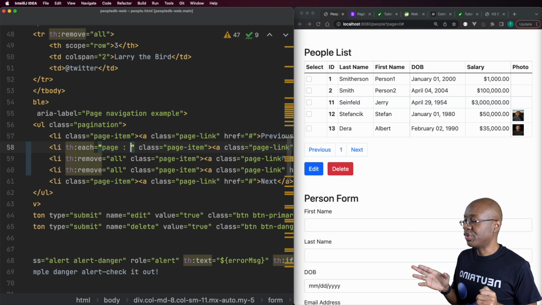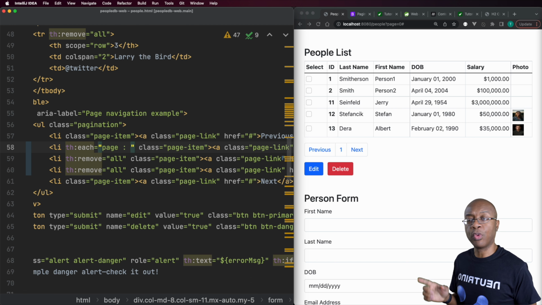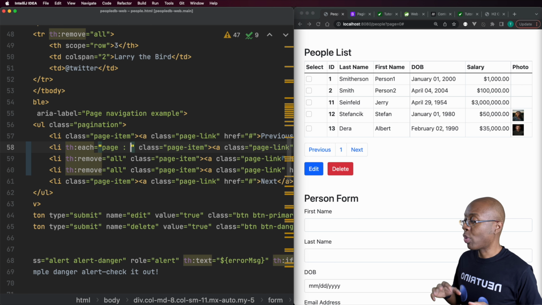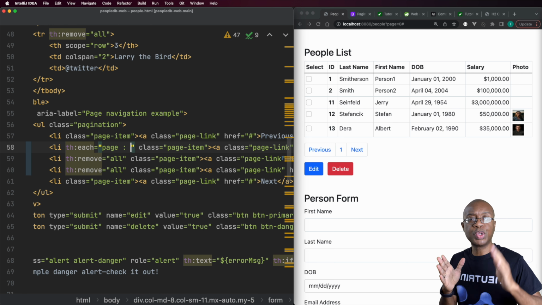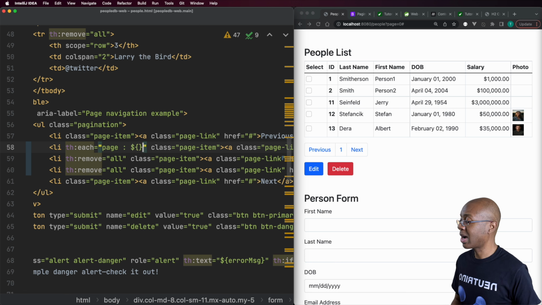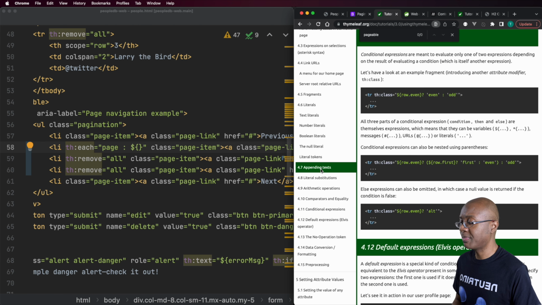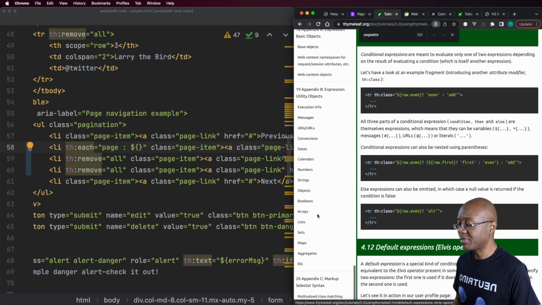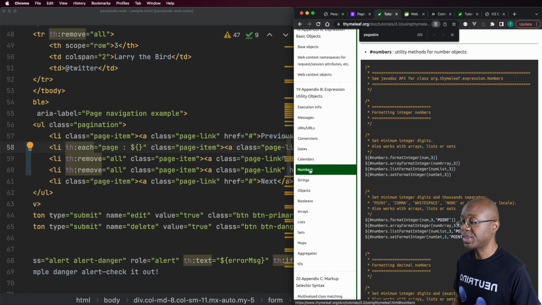So now I'm going to show you a technique that we haven't used before. This will kind of be like implementing a traditional old-fashioned for loop where we're looping from one number to an end number, okay? And the way we're going to do this is first we'll do a $, and then our curly braces. And then inside of this, we're going to refer to a Thymeleaf function. And I will show you where I'm getting this function from. If I go down here to the Thymeleaf documentation to the very bottom, numbers. So there are number functions in here.